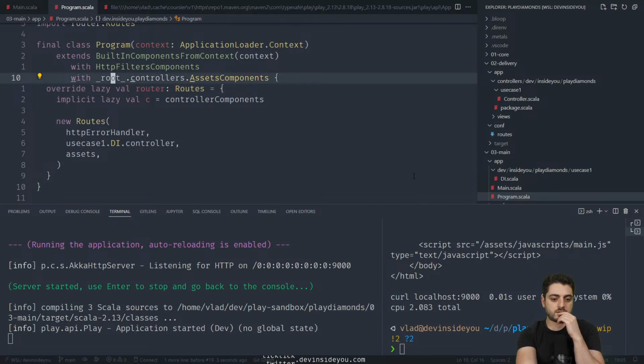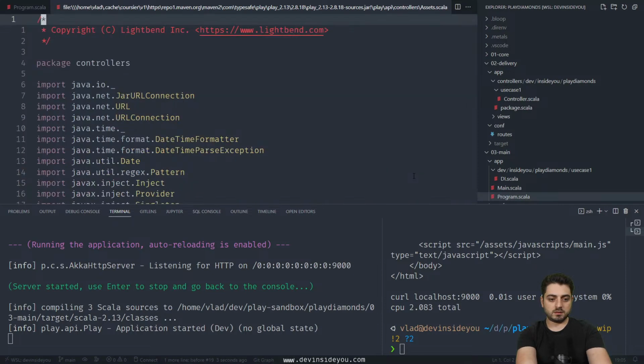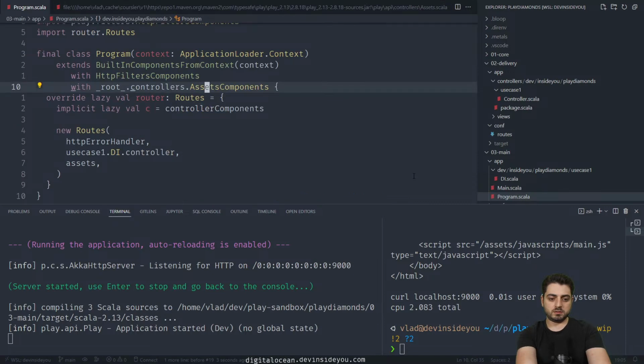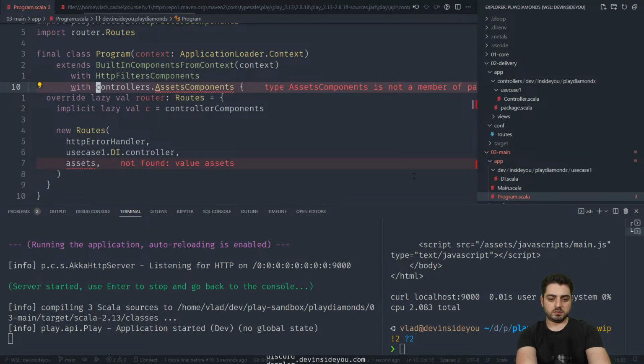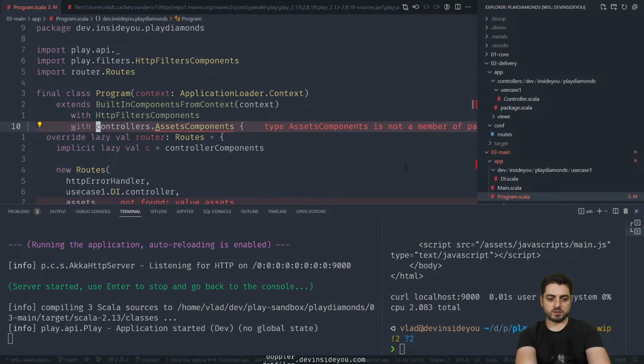Like this thing, because I don't understand. Wait, so it's not mine. Hold on. Number of package play API controllers.